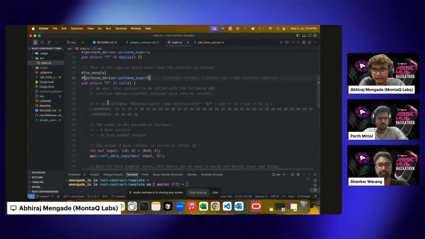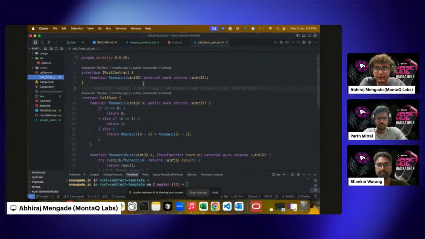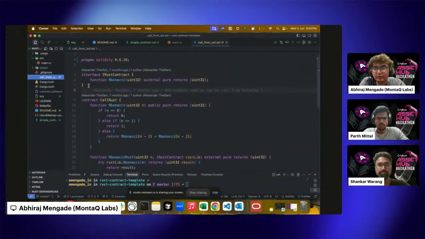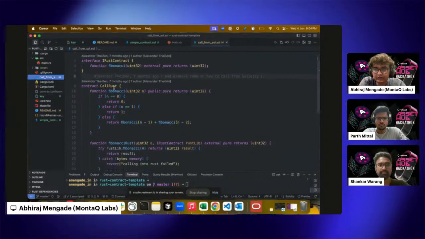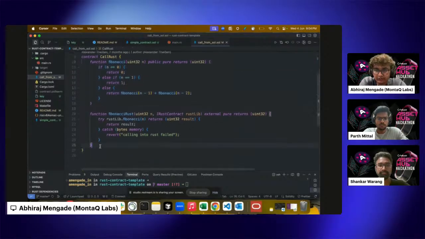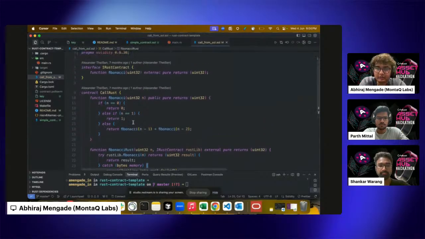Before that, I'll give you a simple example of how the contract would look. The example they have given is to call a Fibonacci function from a Solidity contract. The interface is how you define other contracts in a Solidity smart contract, so you can call them later on. Then we have started our contract called Rust. In this contract, we have a function called Fibonacci. This one is an implementation in Solidity itself, and this one is an implementation in Rust. So Fibonacci Rust calls the Fibonacci function from the Rust contract.